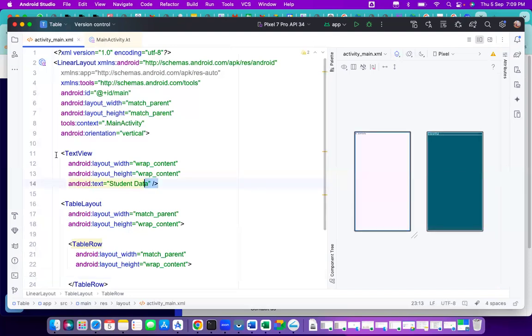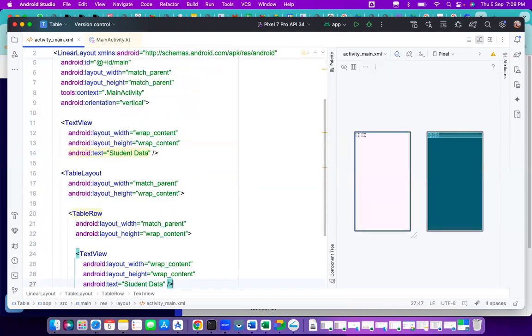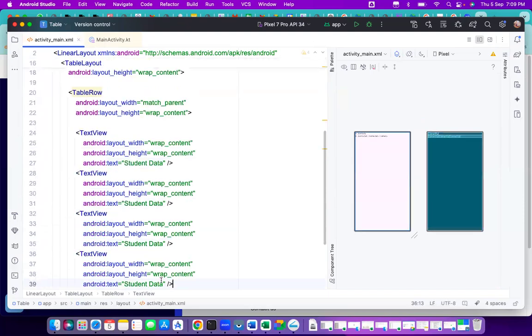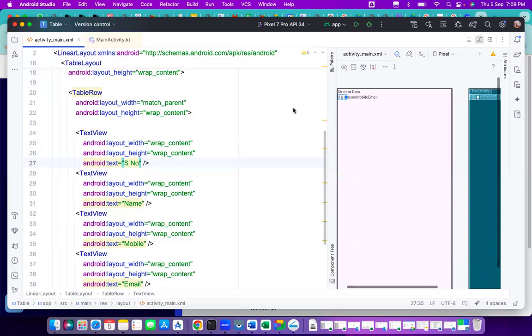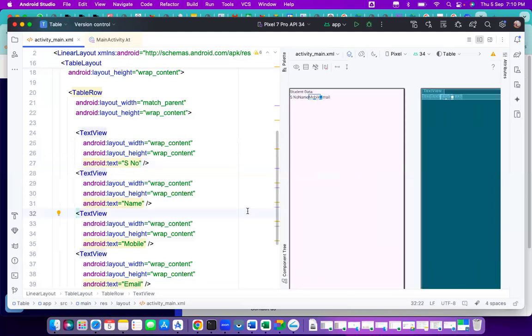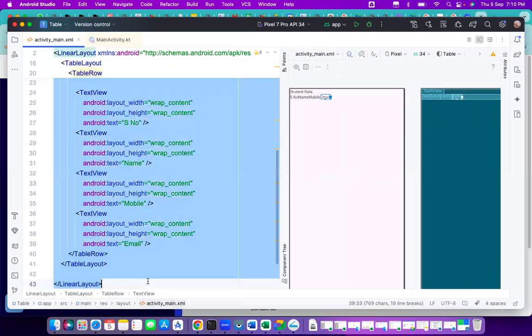So I want to use the text view: serial number, name, mobile number, email, like this. So the last one I'm taking as email. This I'm taking as mobile. Right, this I'm taking as name. And this one I'm taking as serial number. Like this, I have taken this. See it? This is the data. Now, like this, I want to add 2 to 3 members of data here.